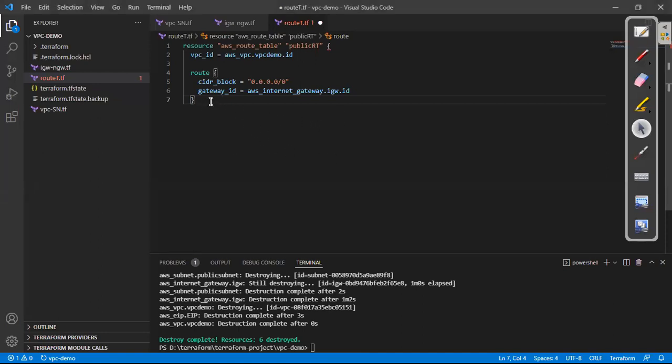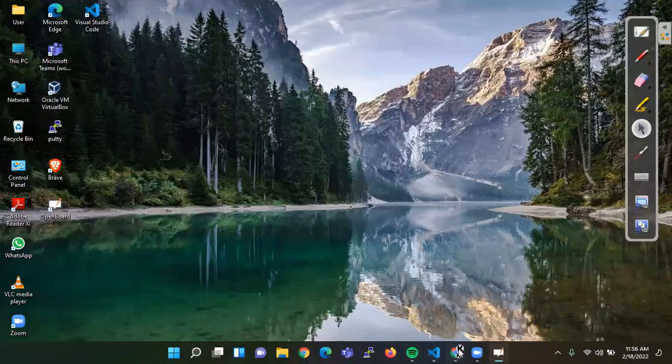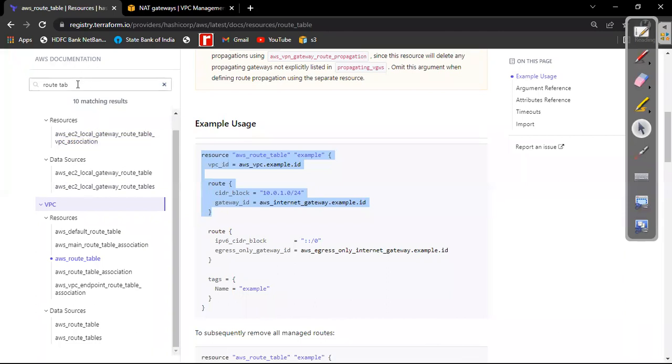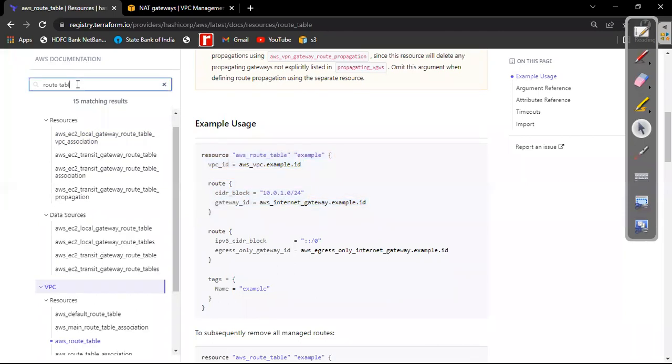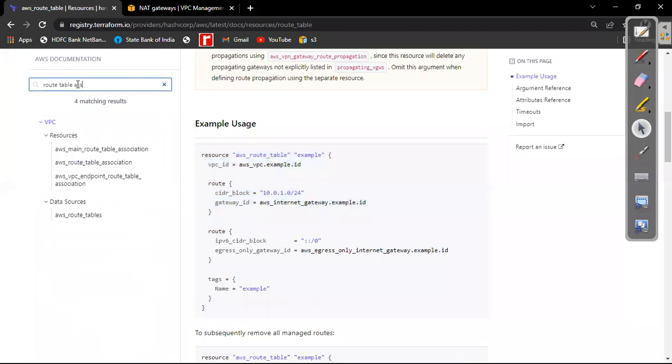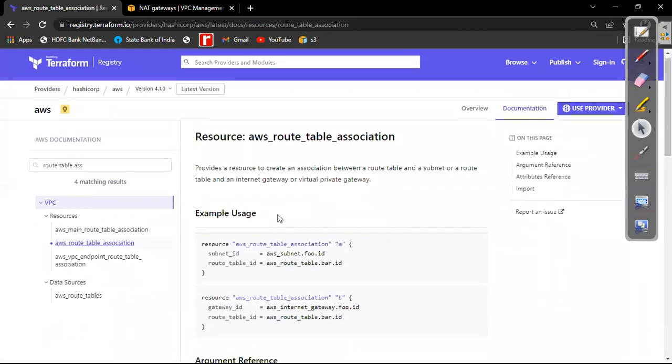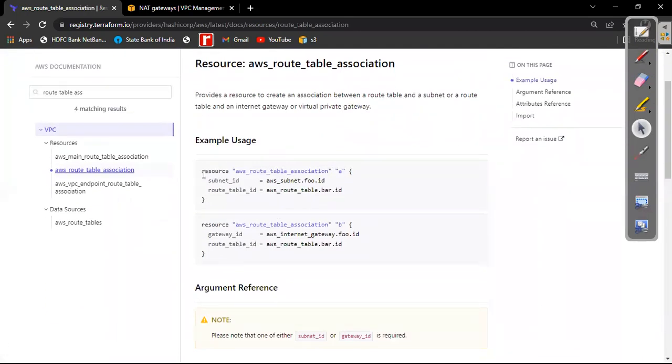Now let me go to the route table association, because we want to associate this with the public subnet. So again, go to the Terraform documentation. We write here route table association. So here aws_route_table_association. This is one more resource, which we have here. So see this, we have this resource. Just copy paste this.